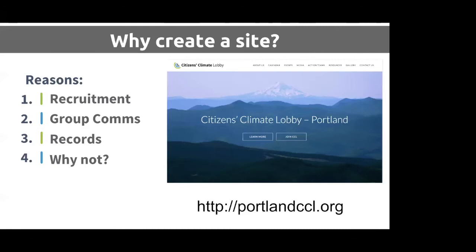The third reason for having a website is records. And actually, I think this is the most useful reason. In many cases, your chapter may have records that are spread out in various places. Maybe you put some on Google Drive. Maybe you have some things in Dropbox. Maybe you have a website that you're using as well.